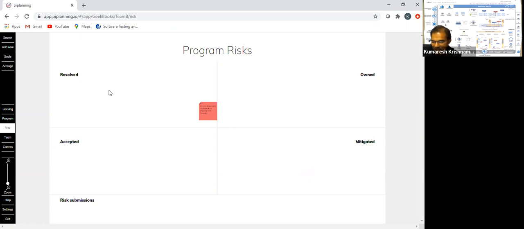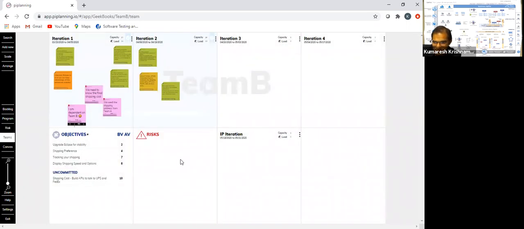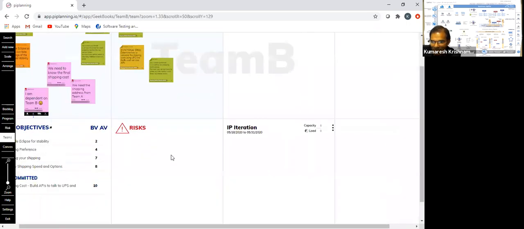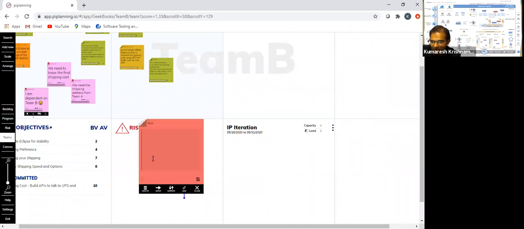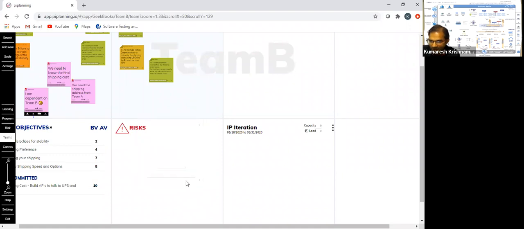You can create risks and put it as program risks, or it could be part of your team risks. So you can just right click and create a risk. As simple as that. And if you mirror the risks, you can move the risk to another team and so on and so forth. That's something you can do as well.